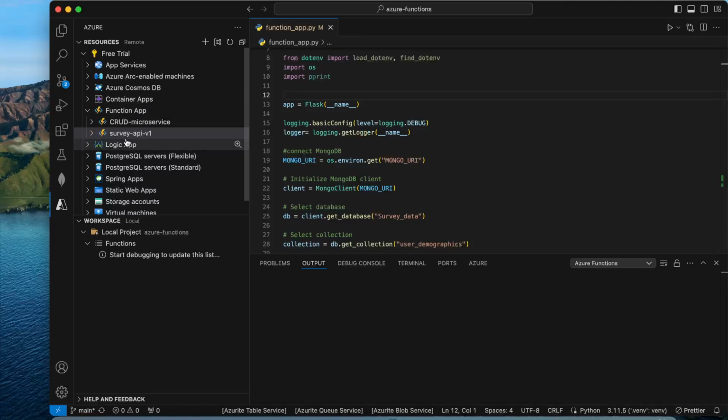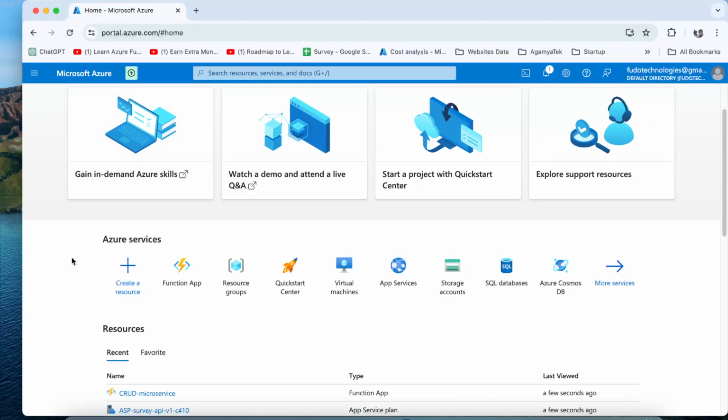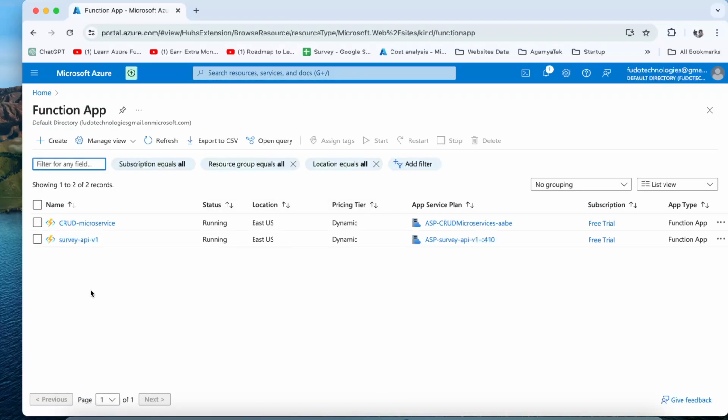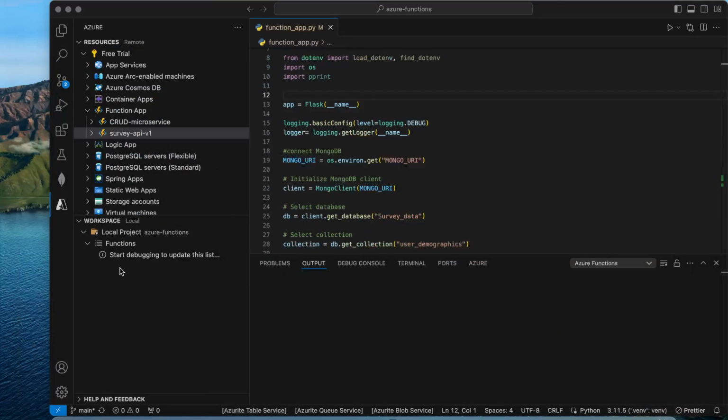You can see here there are two resources. One is CRUD microservice, another is Survey API version 1. If we open our cloud platform, that is the Azure portal, and go to the function app, we can see that there are two resources available. While deploying our Azure function, we need to select a particular resource. You can select CRUD microservice or Survey API version 1. We need to select any one of these function apps for deployment.